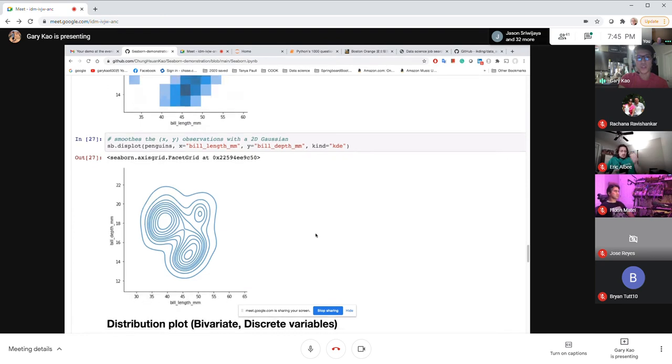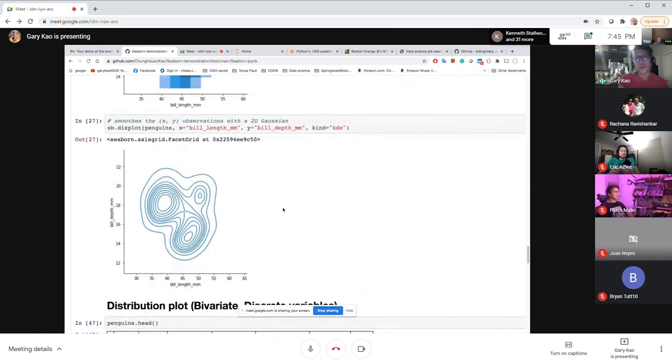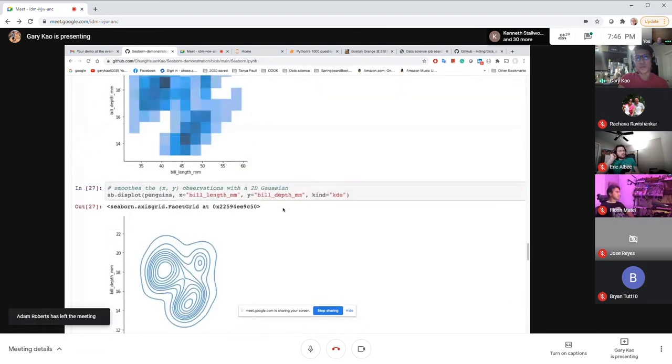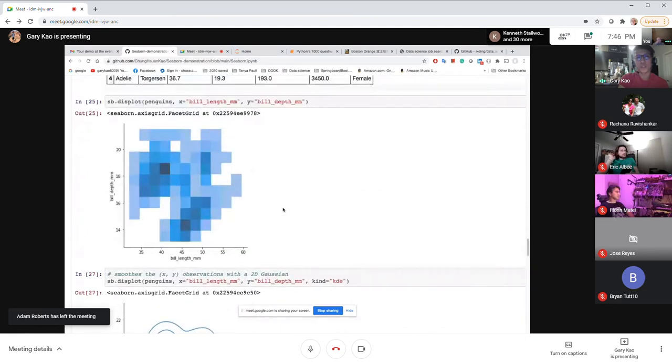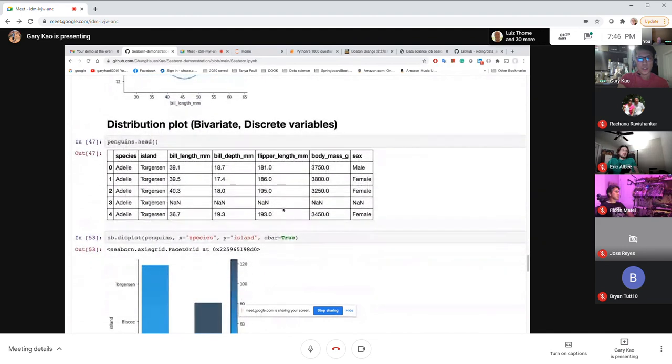So it's more like a contour plot that we usually see in many areas, like geology. When you're at the top of it, it means the density is higher than others. So it depends on which direction you want to go and how you want to present your data. You can have really a lot of options with seaborn.